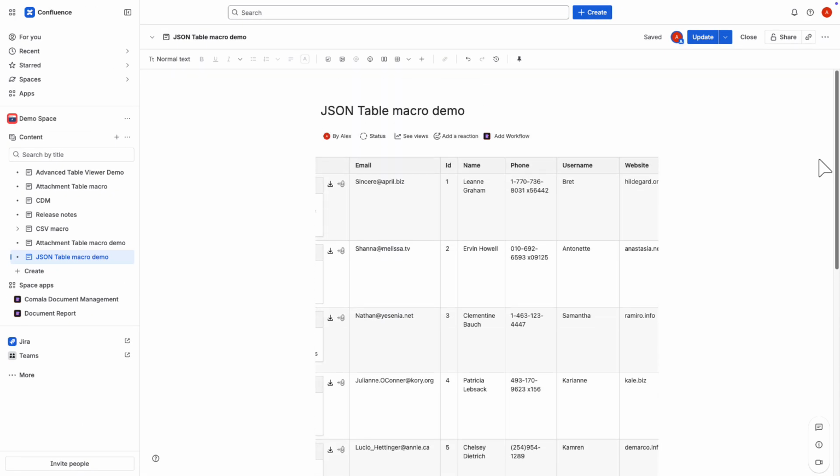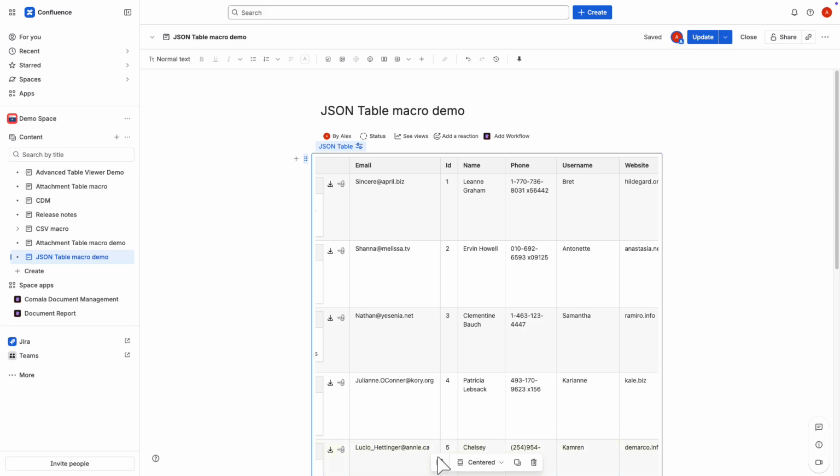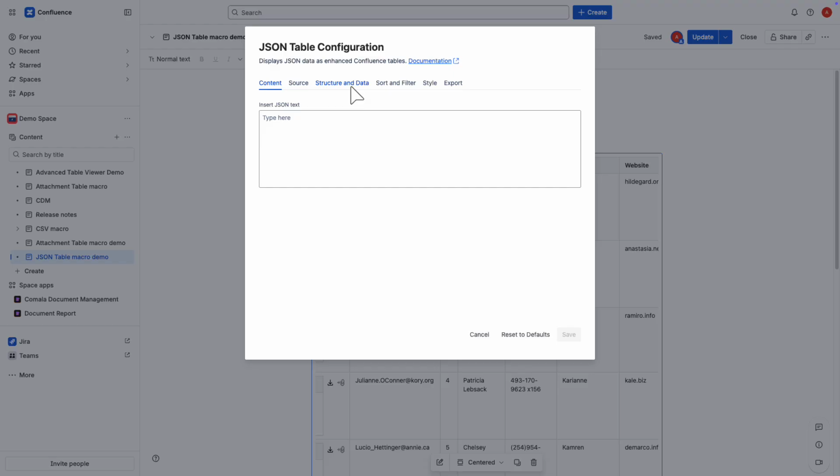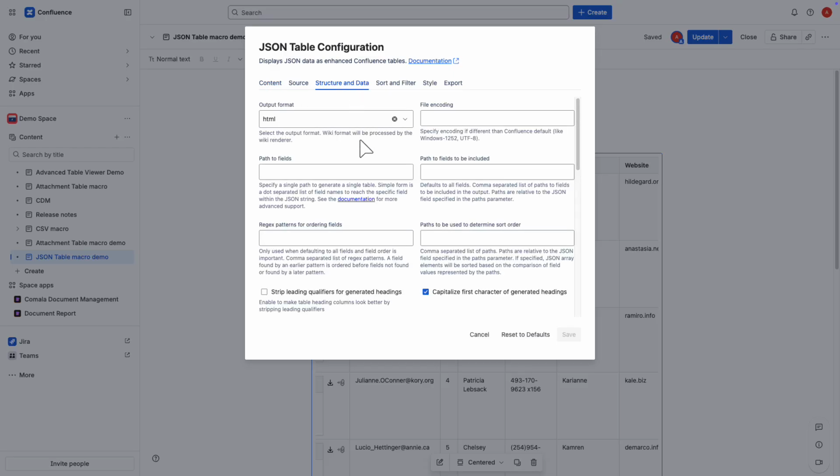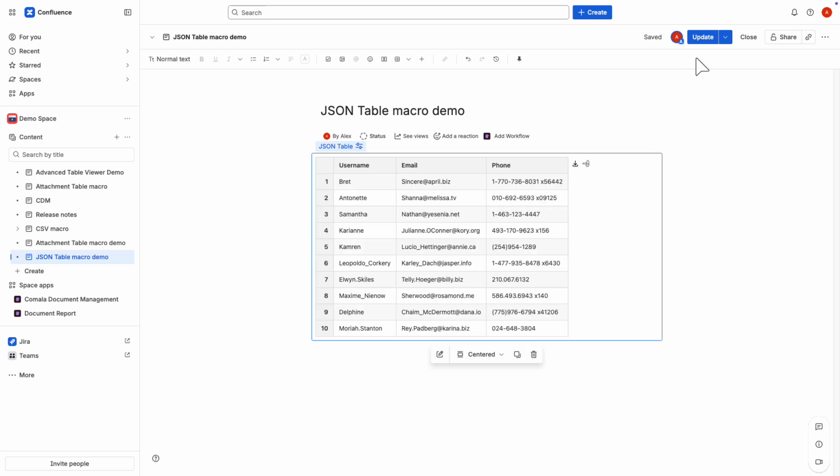As I want to just fetch the username, email, and phone number, I will edit the macro and provide the specific fields to be included in the table. Once done, save the macro and publish the page.